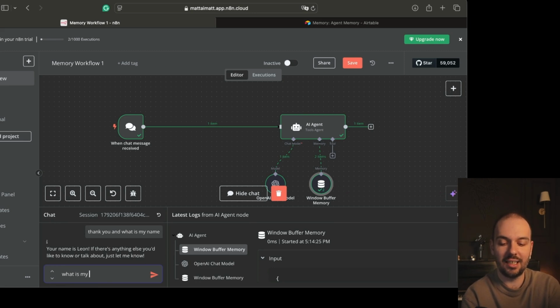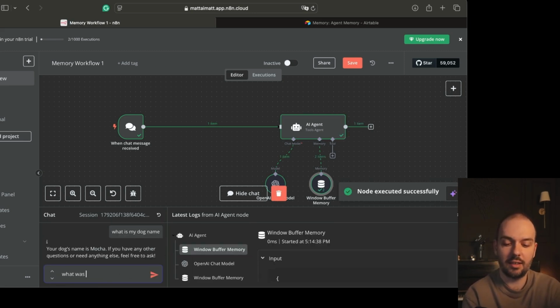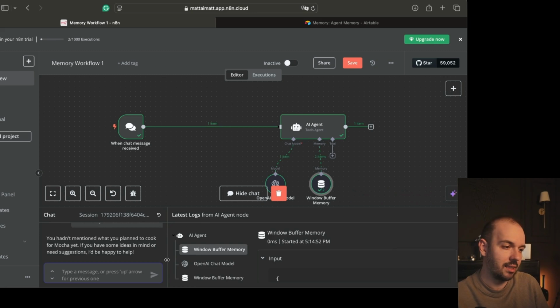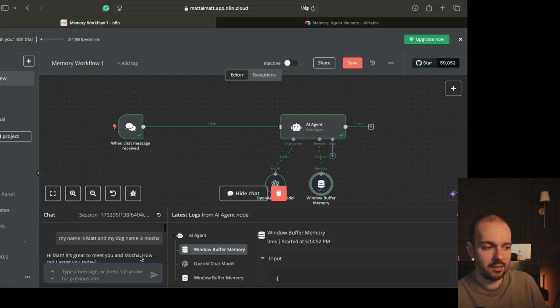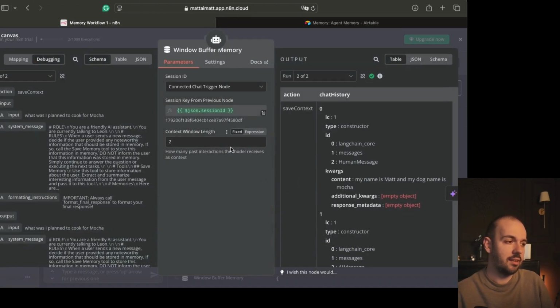What is my dog's name? You may remember. What did I plan? As you see, it said I hadn't mentioned what I planned to cook for Mocha. If you have some ideas in mind or suggestions, I'd be happy to. But we said, I want to cook paella for my dog. As you can see, it doesn't remember our past conversation history because we limited this to 2.